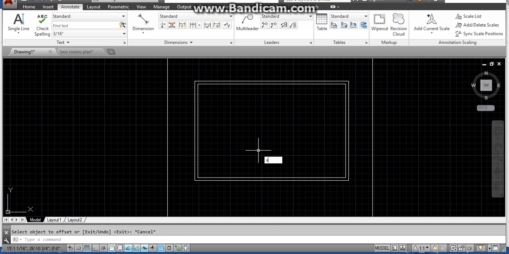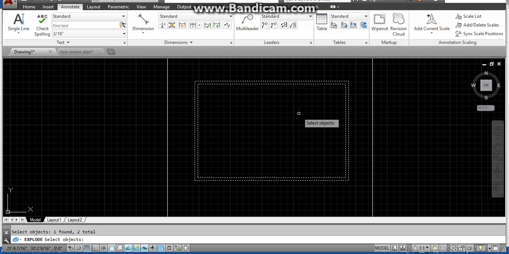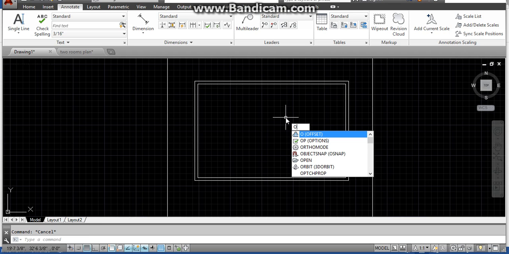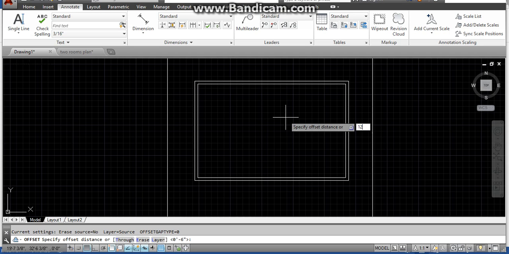But before that I have to explode that, because if I select it here, the whole rectangle is selected, but I only have to copy one line, not the whole rectangle. So in order to break rectangle into lines, we have command of explode, which is X. Type X in your command bar and then click on object, then enter. So now I can offset. Offset is used for parallel copy. I can offset a single line as well.